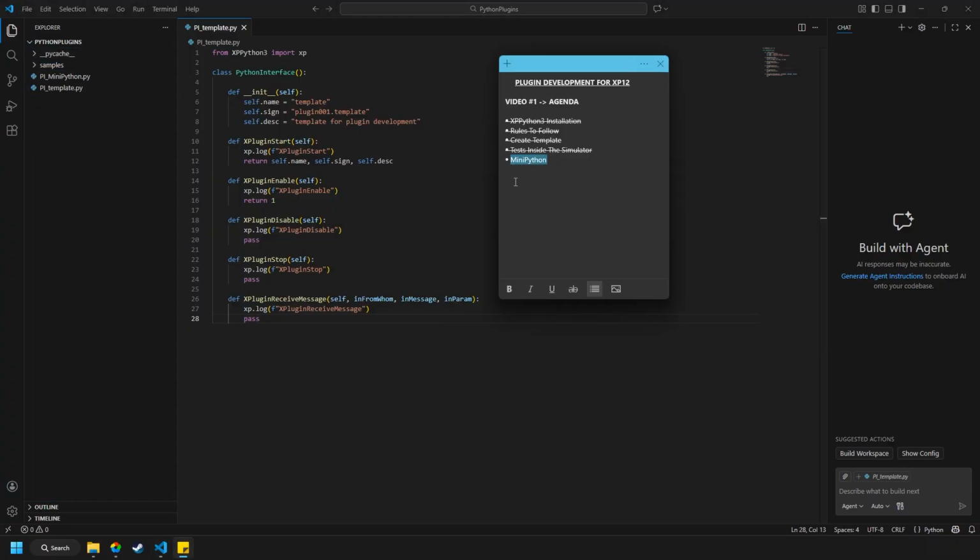the last step. And to summarize quickly whatever we've discussed in the video, we started with the installation of XPPython3. Then we looked at the rules that we have to follow. Then we created this template with a few methods and the name, signature, and description of the template. Of course, this will change for every plugin that we create, but this piece of code will serve as a template for our future projects.